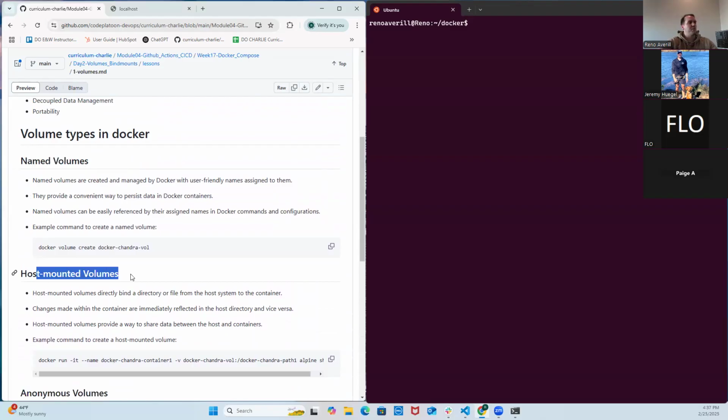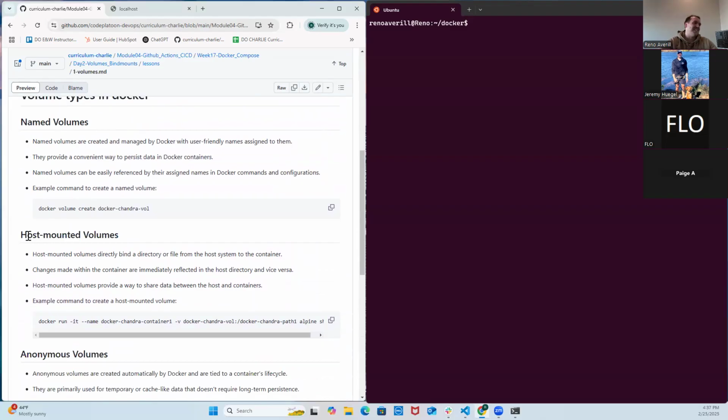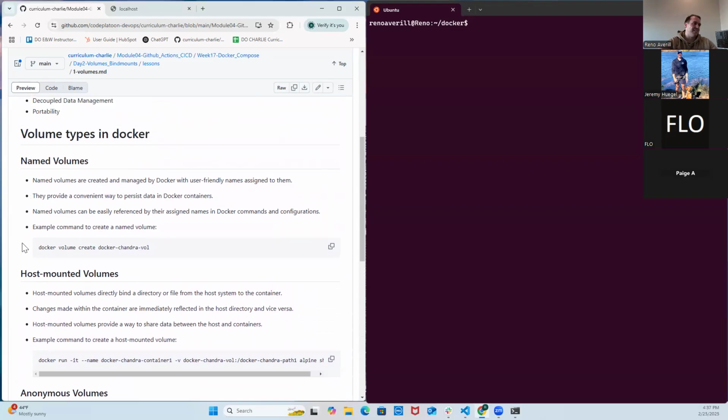Named volumes and host mounted volumes are pretty much the same thing. A named volume just has a name. That's the big thing. And you just mount it on a container. Named volumes are created and managed by Docker with user-friendly names assigned to them. They provide a convenient way to persist data in Docker containers. Named volumes can be easily referred to by their assigned name in Docker commands and configurations. Example command: create a named volume.